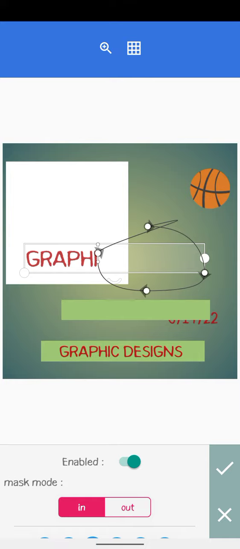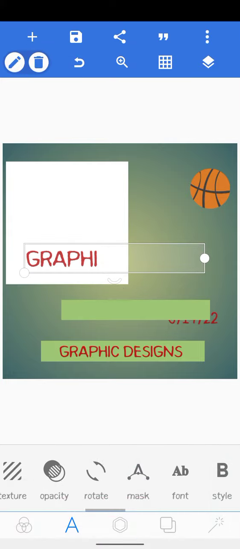So if you click this outside, you will cut off the outside. If you click inside, you cut off the inside. Outside, then you click it. Actually, I have cut it off. That's the essence of this mask, to just cut off, that's mask out, and to mask in some parts.